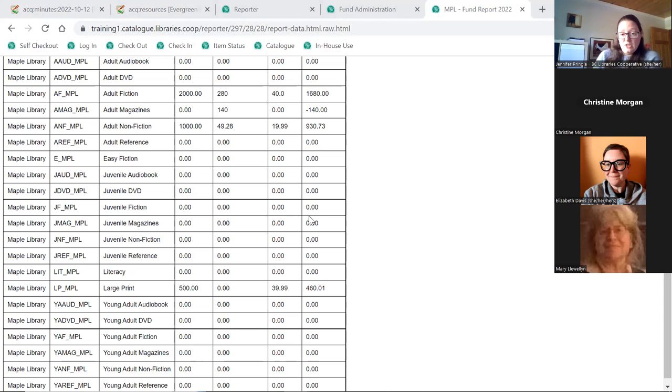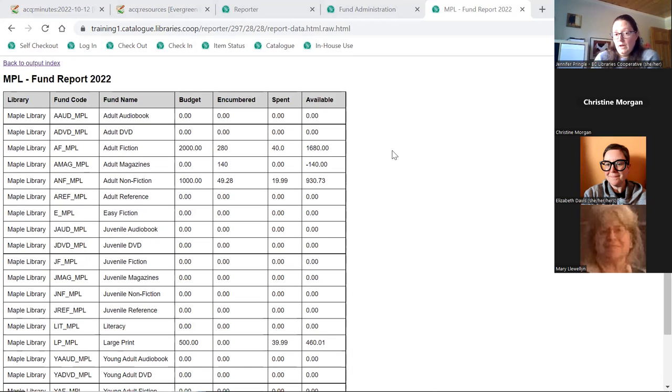And Beth is just saying in the chat, we do have some libraries that like to have the fund report emailed to multiple staff. So it's scheduled to run regularly and sent to those staff. And that's a great thing to do, Beth. Especially because you probably have staff members who get that report who may not have the ability in Evergreen to actually go look at the fund interface because of their permissions. And Beth's saying, yep, that's the case for them.